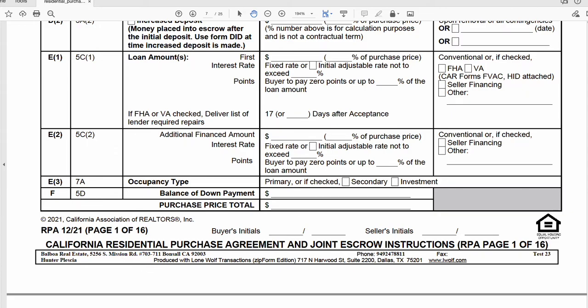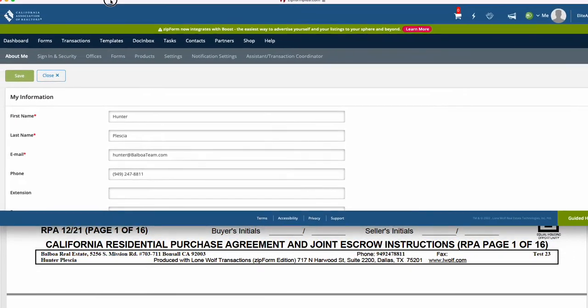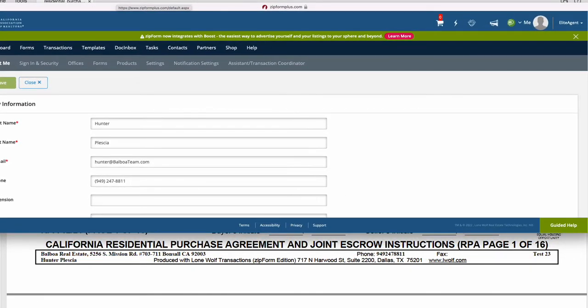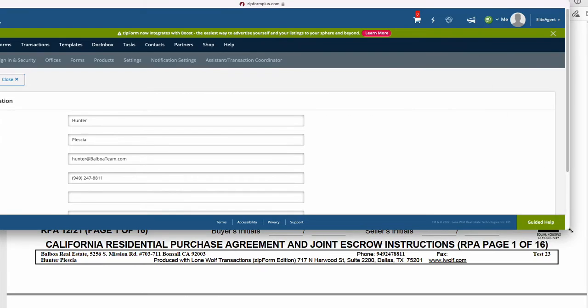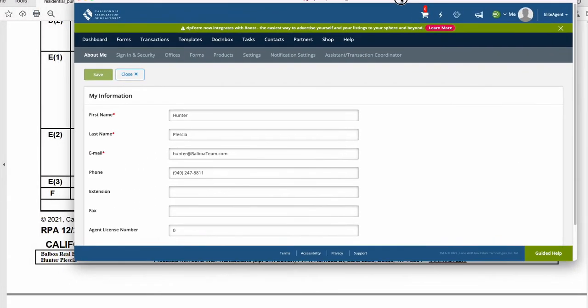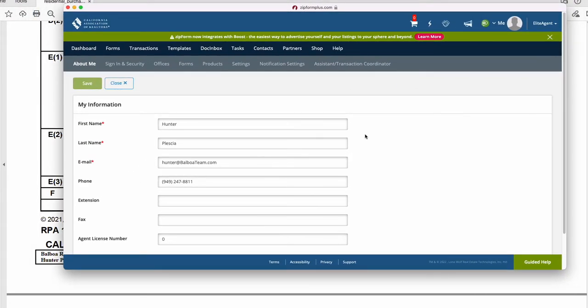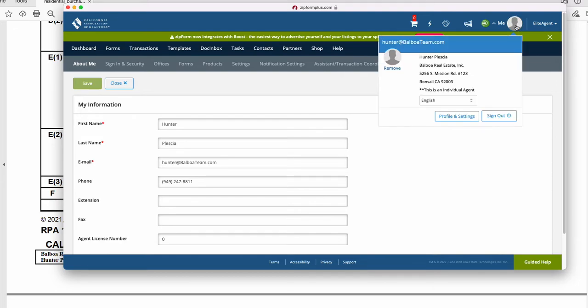So I've logged into Zipforms already. Let me see if I can close this so you can see. Once you log in, you go through the process of getting to your dashboard where you create transactions. You're going to see this little icon up top. And that is where you'd have a profile pic, but you'll click it and it'll give you a little snapshot of your information, but you can't edit it here.